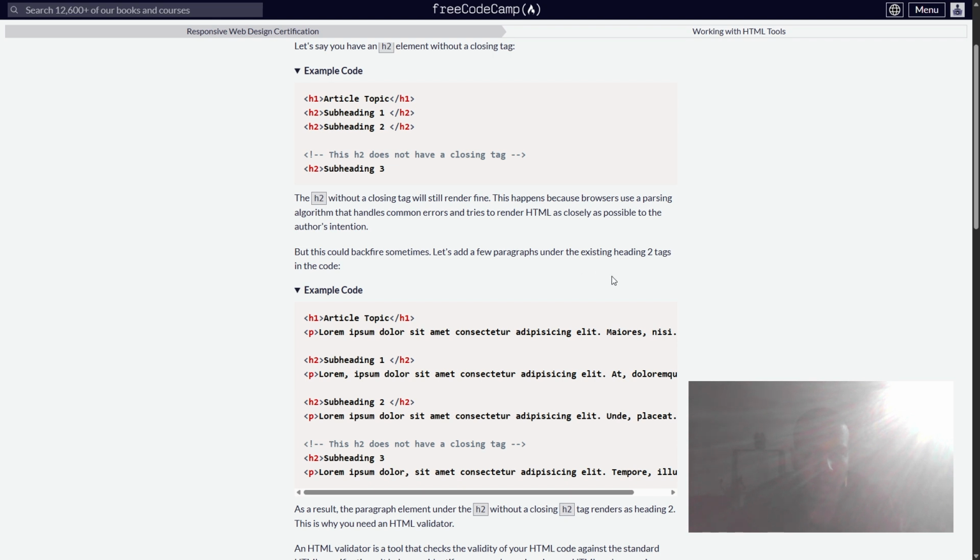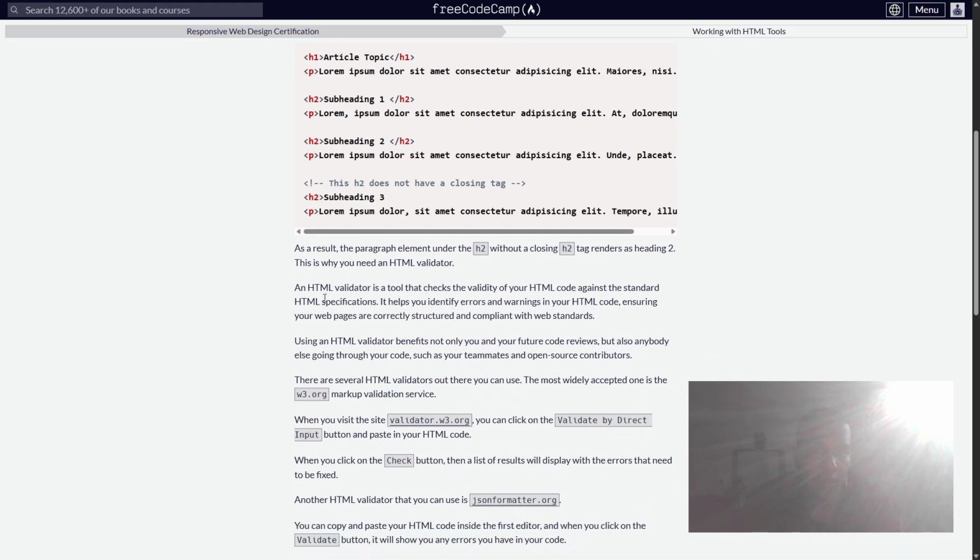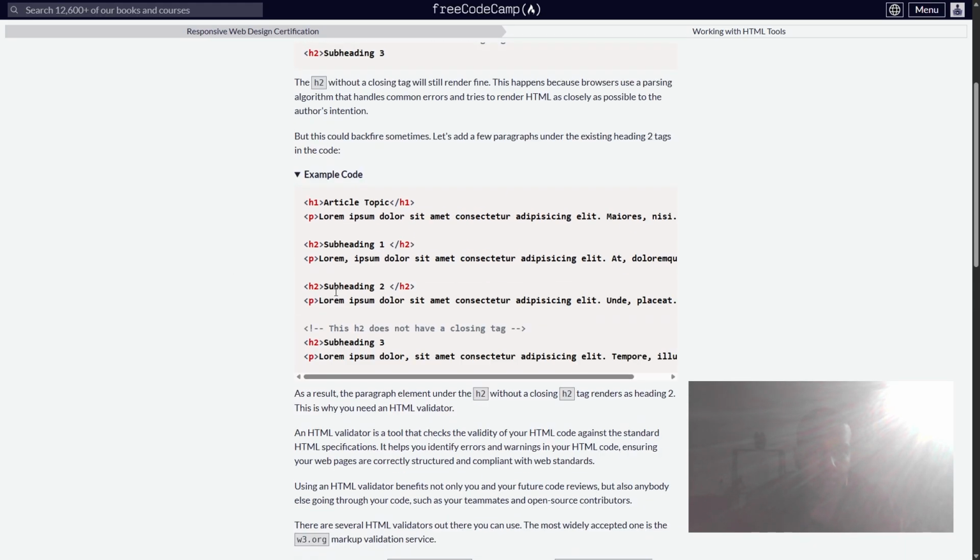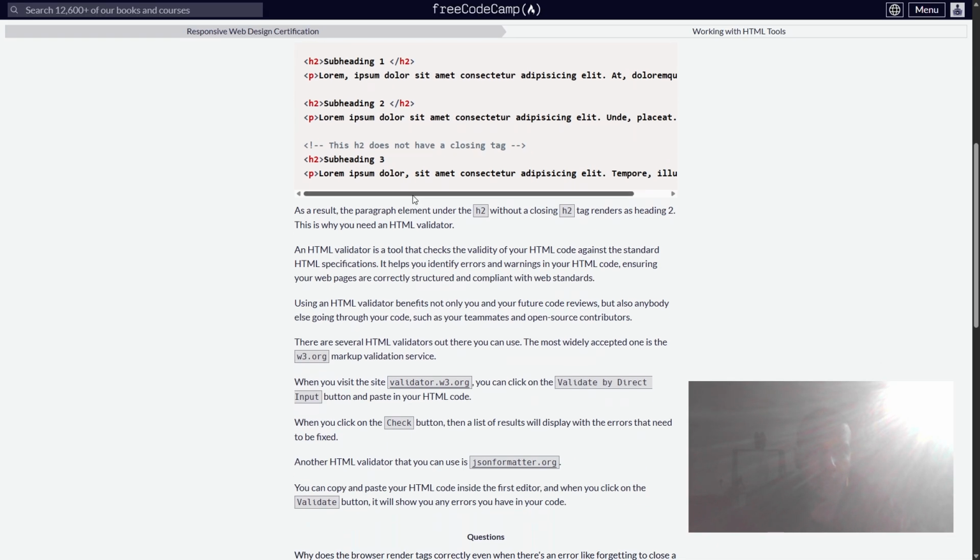Let's add a few paragraphs under the heading 2 tags in the code. As a result, the paragraph element under the H2 without a closing H2 tag renders as heading 2. This is why you need an HTML validator.